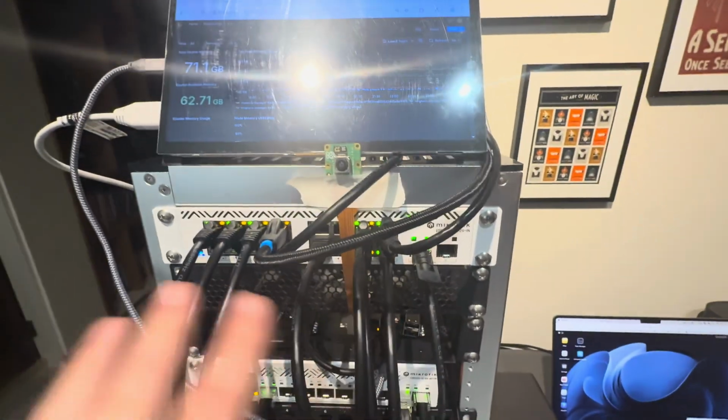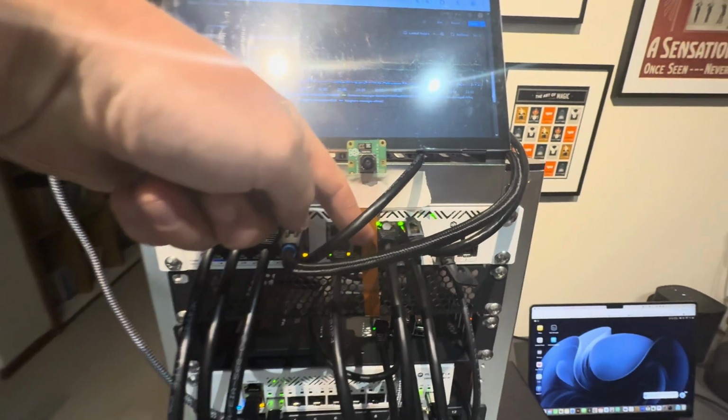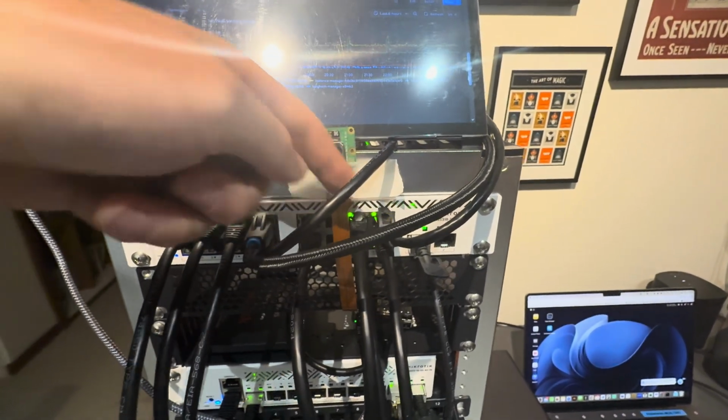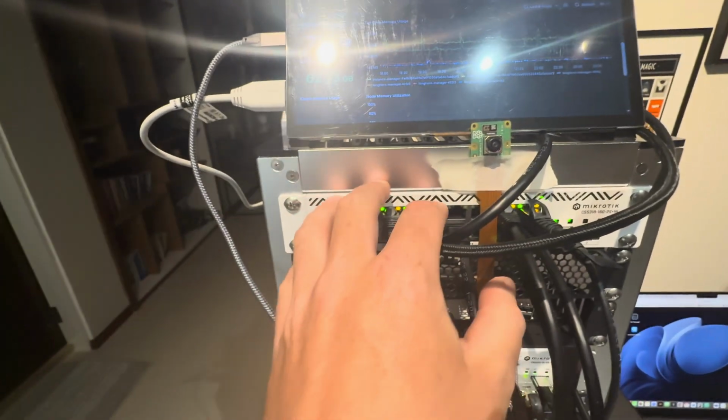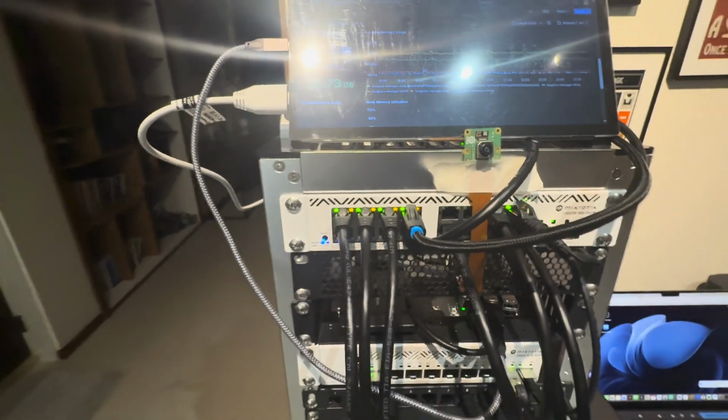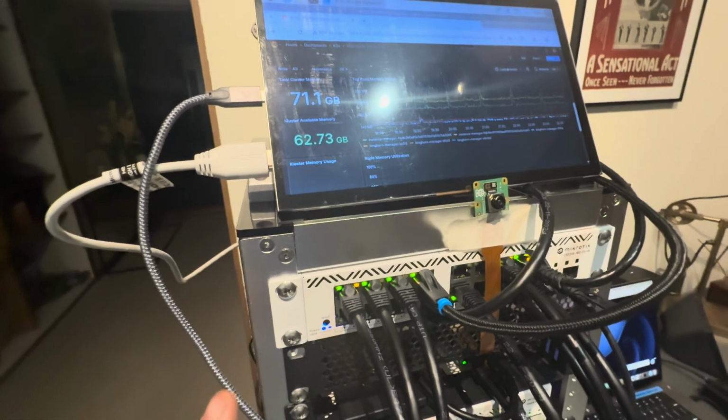So what I've done is I've separated things up actually. So the ports, these four over here, are connected up to my home network on a different subnet. And then everything on here is all connected to the subnet which goes to all of my Raspberry Pis.